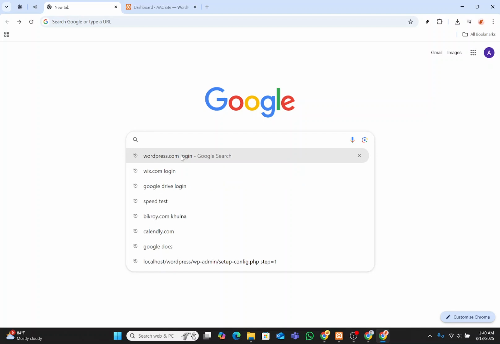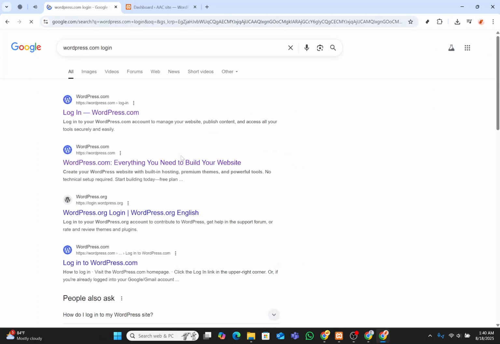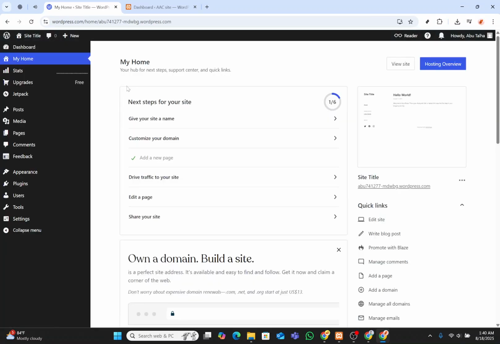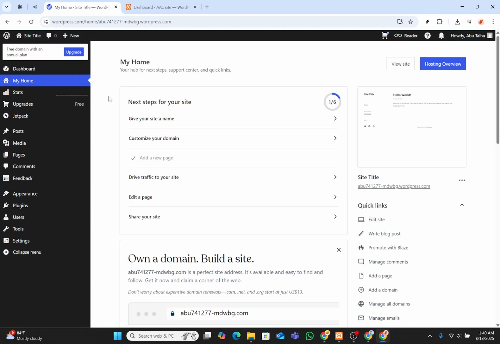First, you'll need to head to your browser and navigate to the WordPress login page. Once there, enter your credentials to log into your account. If you're unable to access the login page directly, you can perform a quick Google search for WordPress.com login to find the link easily. Once you've logged in successfully, you'll be directed to the WordPress dashboard. This is the central hub where you can manage all the fundamental aspects of your site.